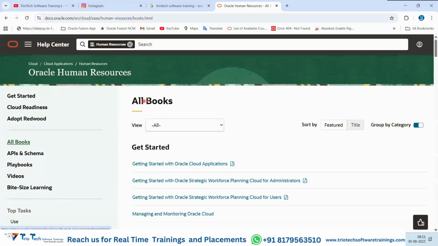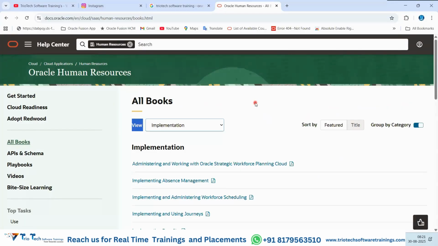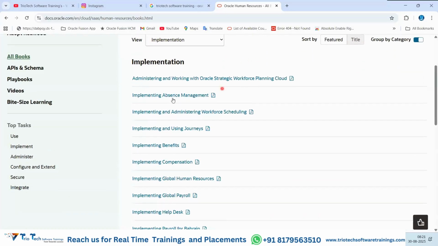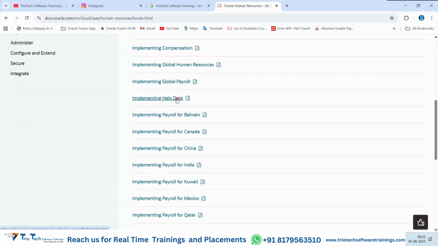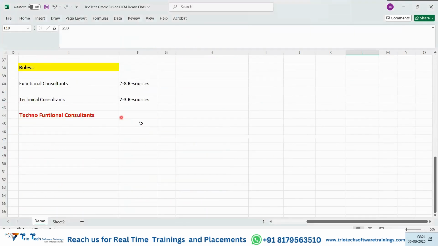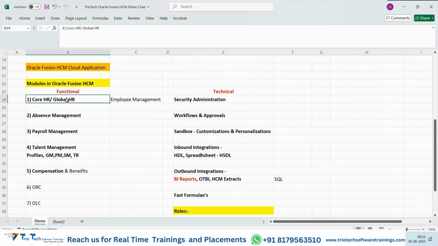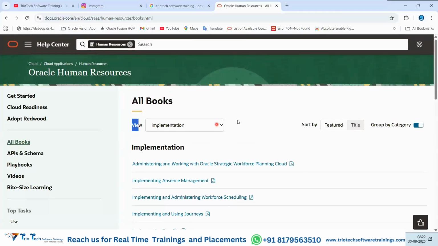Then you can see all the Oracle delivered standard books, and you can filter here. Do you want implementation guides for all modules, user guides, admin guides? Implementation, I'm selecting, because I want to know how to implement each module in the system. So all the modules appear: implementing absence management, benefits, compensation, global HR, payroll, help desk. In payroll, country-wise localization will be there, all countries' documents. Then implementing time and labor. These are our modules. Yesterday I told you we have different modules in the Fusion application. All books, then keep it on implementation, and you can find them.